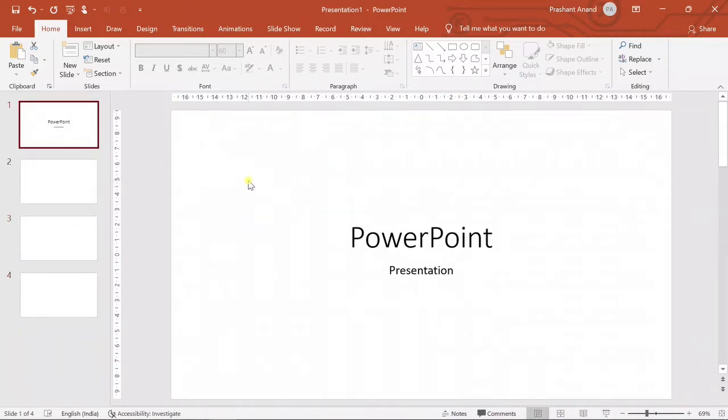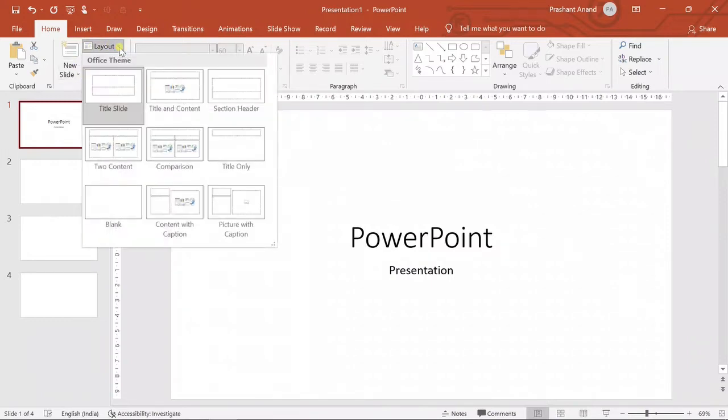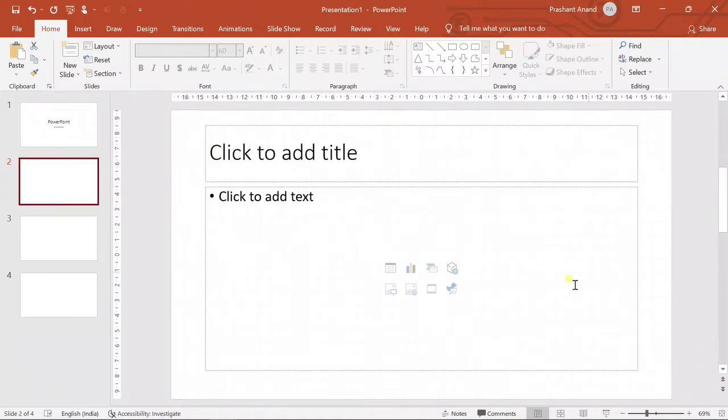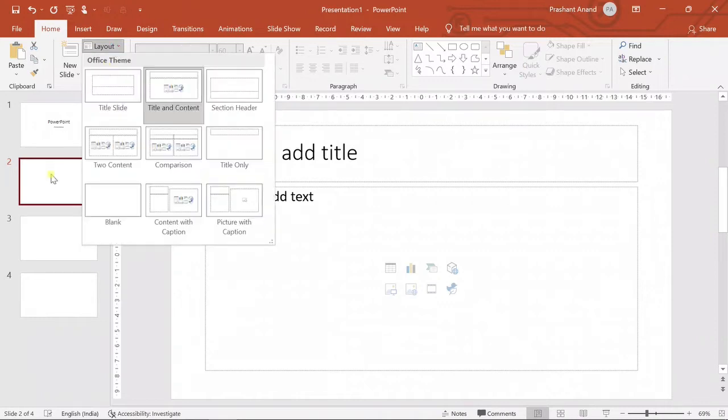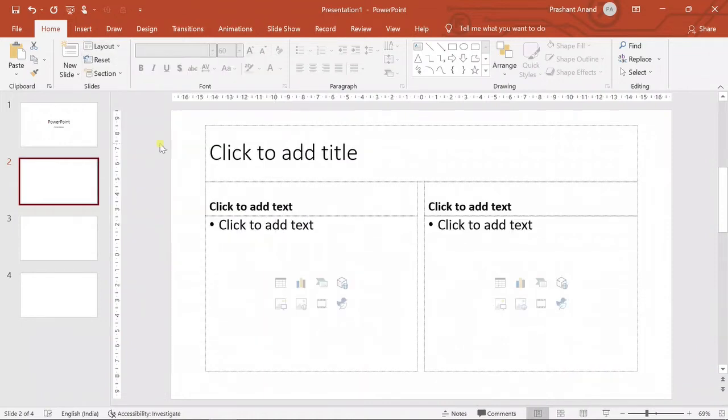Now let's discuss more about these buttons which are available under home tab. So you can see there are a couple of layouts which are by default available to you. So let's say in this particular slide you don't like this layout, you want something different, you want to show some comparison between two things. So you can simply go to layout, you can simply select this slide, you can click on this layout and then you can select this comparison one. See, it has changed.